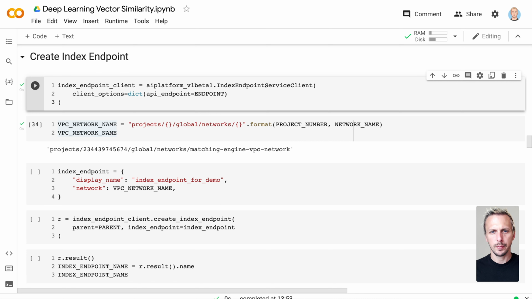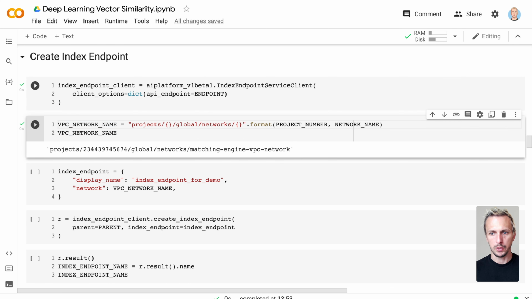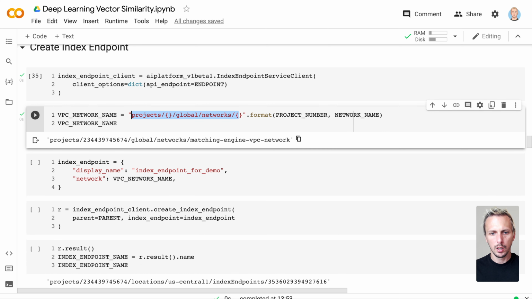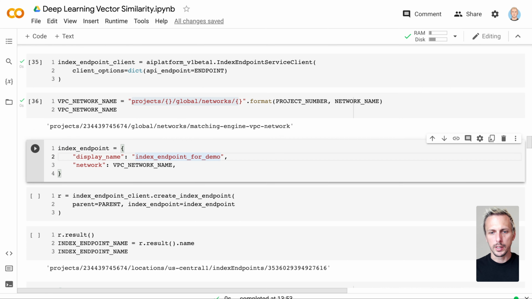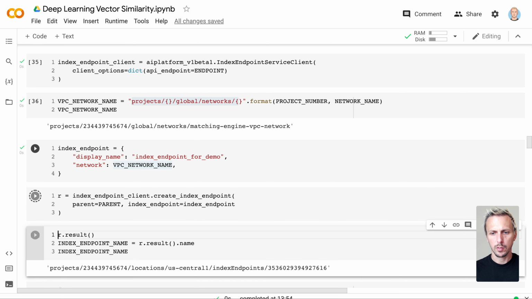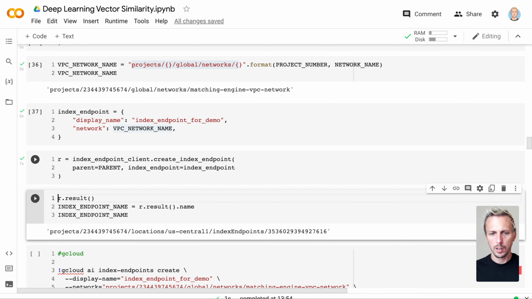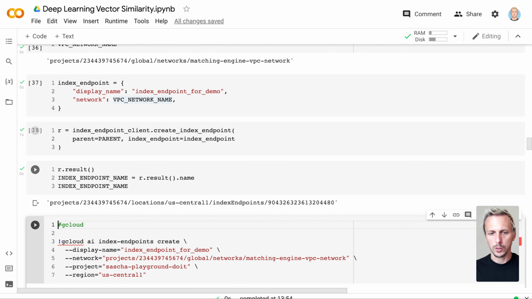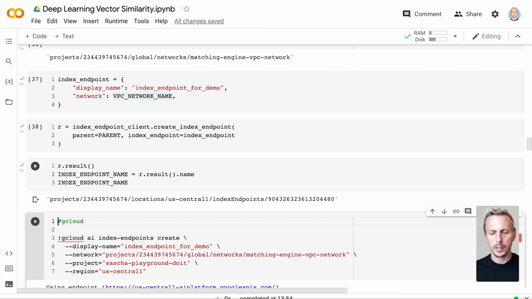And similar to the index, we also create an index endpoint service client. Then we define our VPC network name, which is this defined string with two templates. And we define our index endpoint. We just define a display name and define our network. And that's already it. Then we can create the endpoint, and we can have a check. So the endpoint is already created.